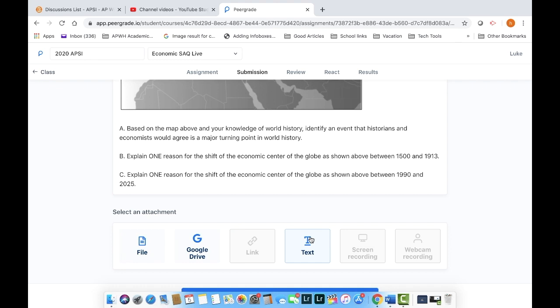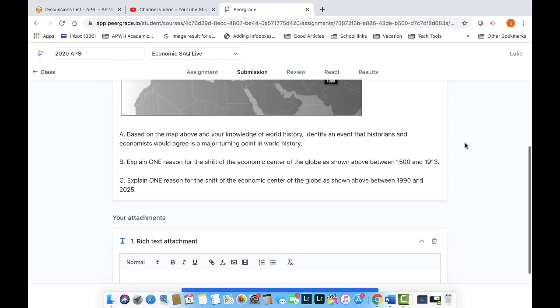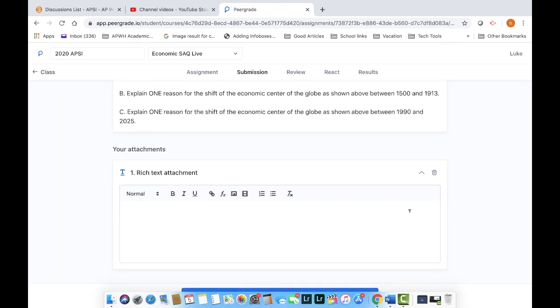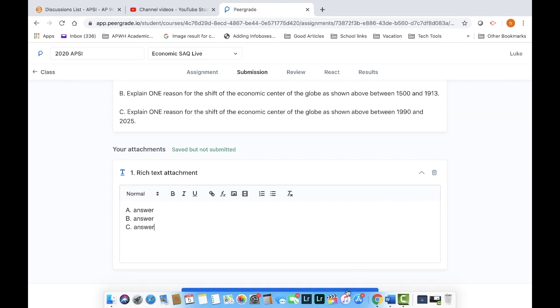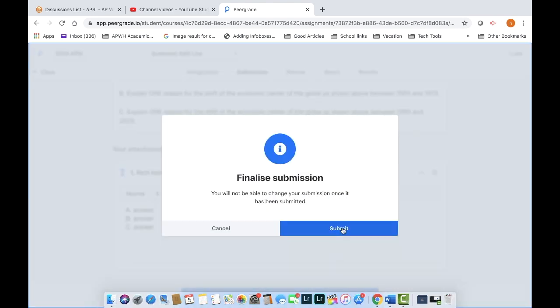And I don't use Google Classroom, but a colleague of mine uses it a lot. And when she uses PeerGrade, she has it aligned to Google Classroom, so it'll automatically go straight into her class there. So when you click on text, it takes you to the text box. And you would just type in your answer here. Remember, you're going to label these. We want students to label these A, B, and C. So they just write their answer right here. And when they're satisfied with their answers, they go to the bottom to submit. And we'll ask them one more time if you're sure, and you say yes.